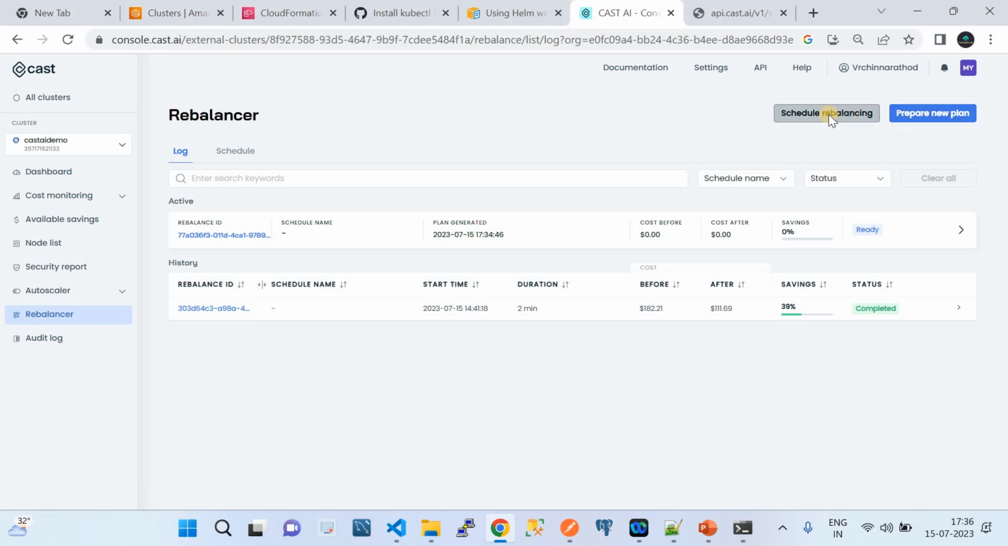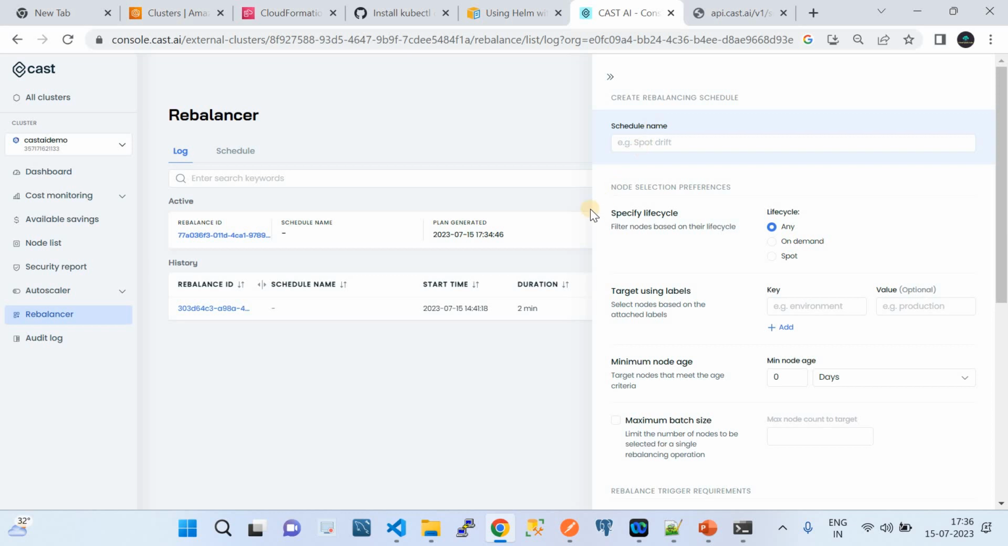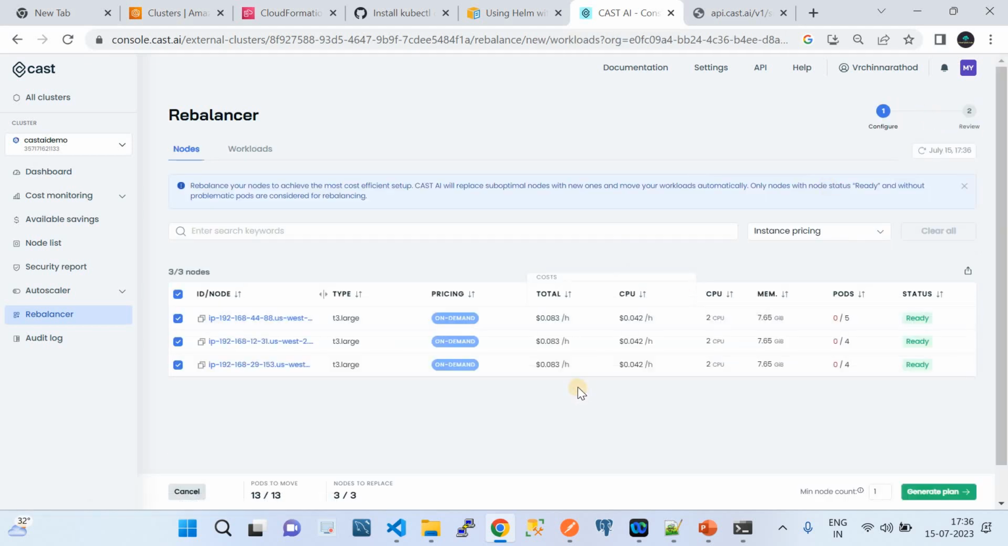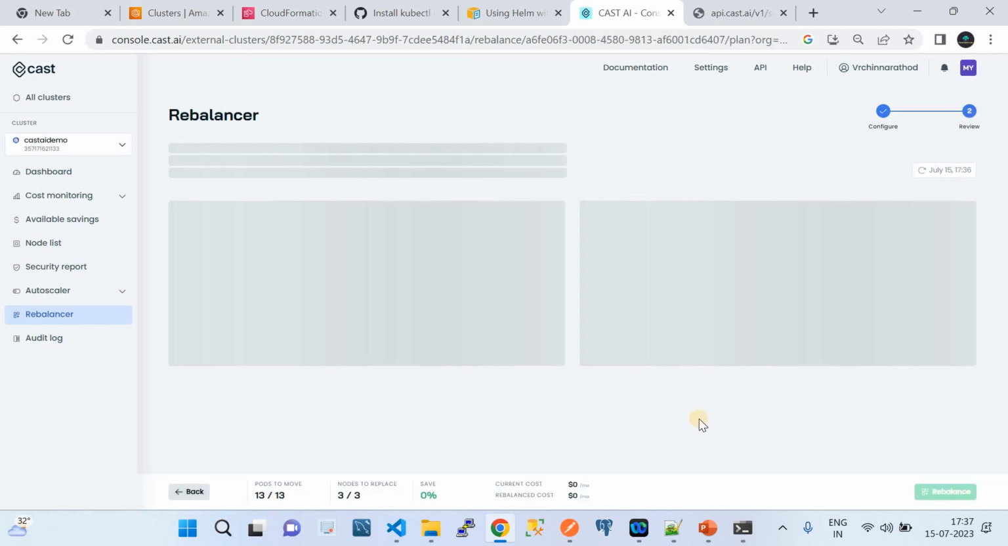So basically, if you need to schedule the rebalancing based on your business conditions, you can do that. Or if you want to rebalance right away, you can do a one more time plan. So basically I'm running the rebalancing plan again.